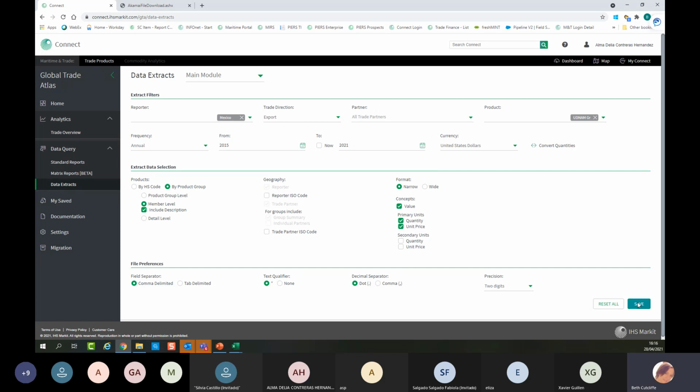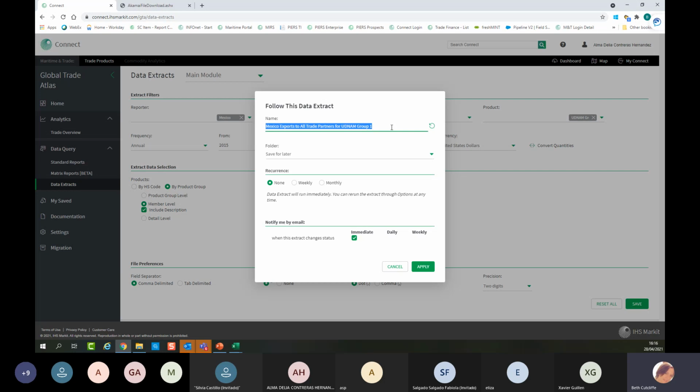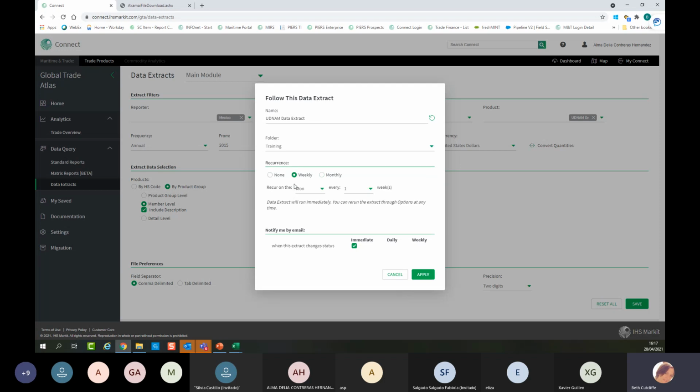Then we're going to save, give our extract a name, pop it into our folder. Now with an extract, you can run it as a one-off. So we just run it today and then that's done, finished. Or we can ask Global Trade to run it for us either on a weekly or monthly basis.